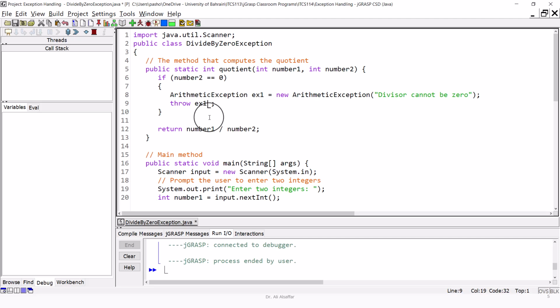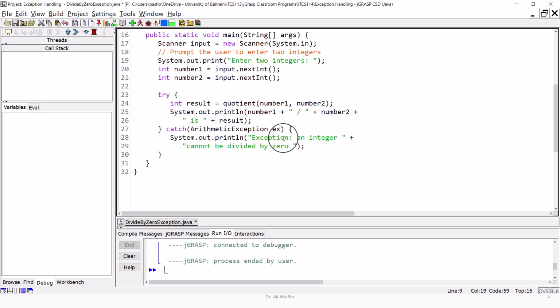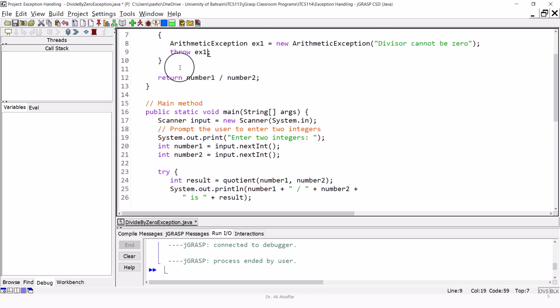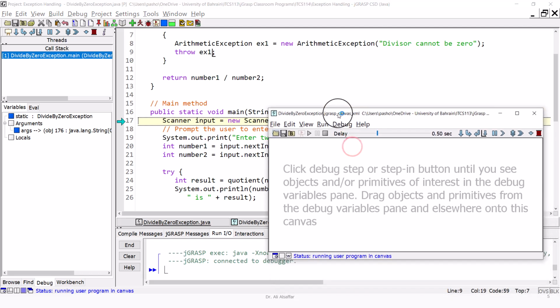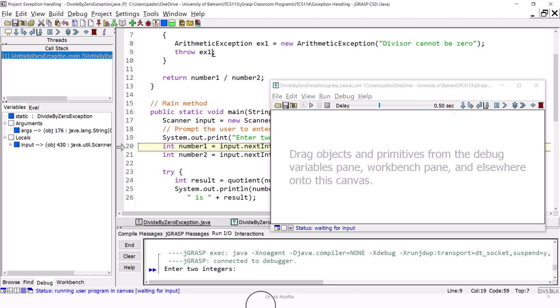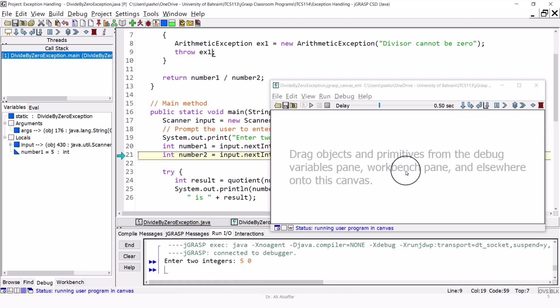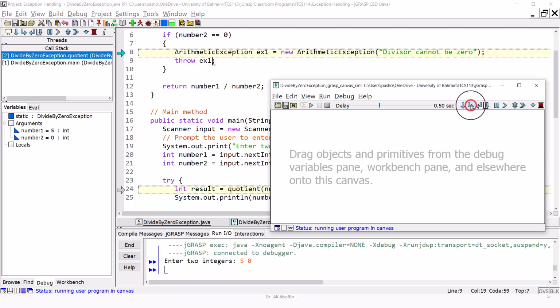So here we have two steps in fact. The first step is creating the object. The second step is throwing the object. To show you that this object, when it is thrown by quotient, is received by the catch statement under EX, let us run the canvas viewer. So now we are running the canvas viewer, and we are now reading the two numbers. We will put 5 for the first number and 0 for the second number. Let us go inside the method. So now we are inside the method.